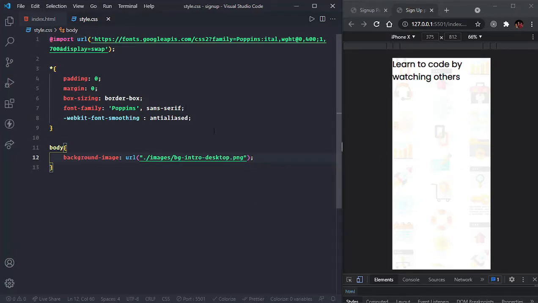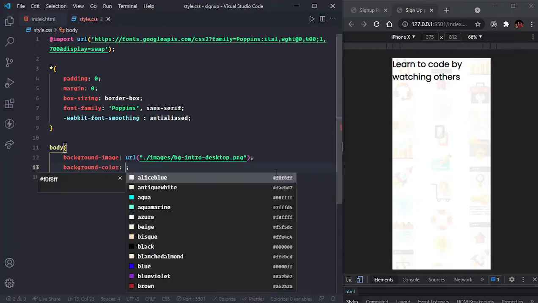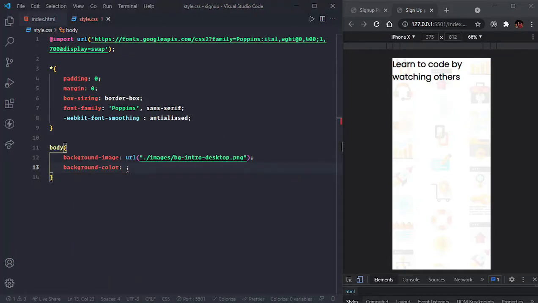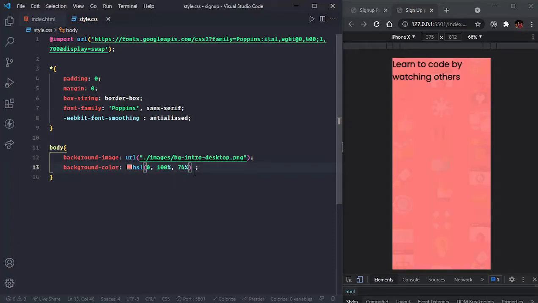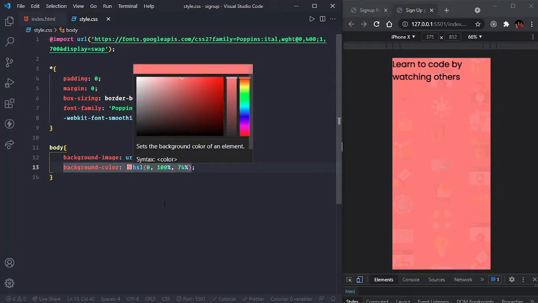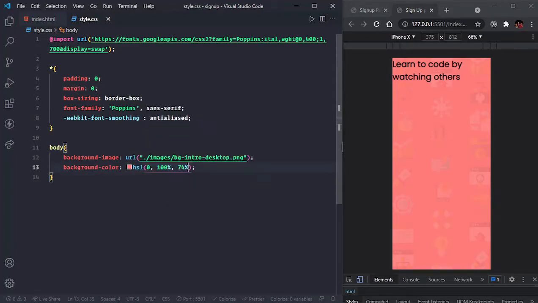Okay, so what I have to do is set the background color. We will give it a color using an HSL color code. HSL is also a color code. You can also hover over here and change the color.